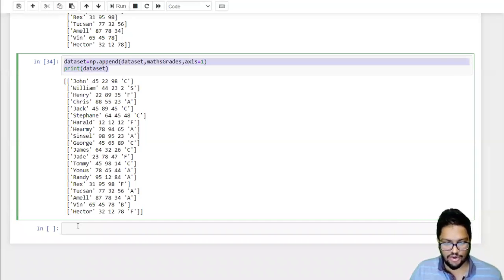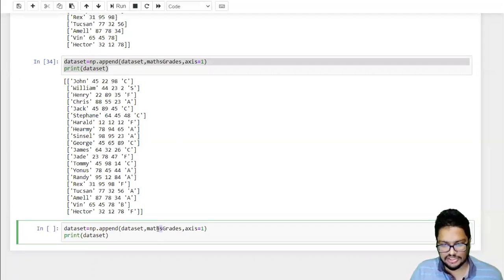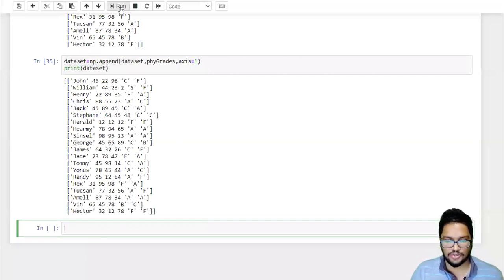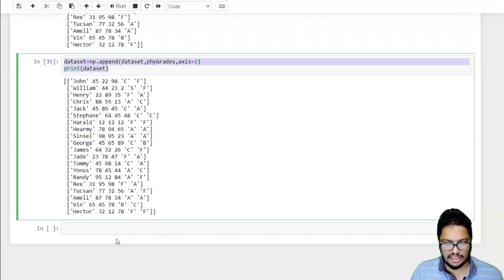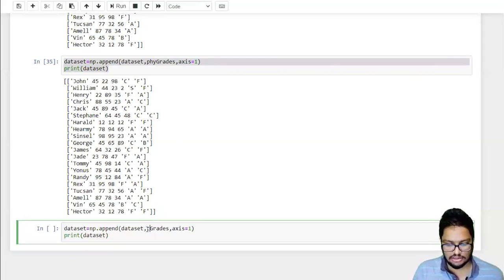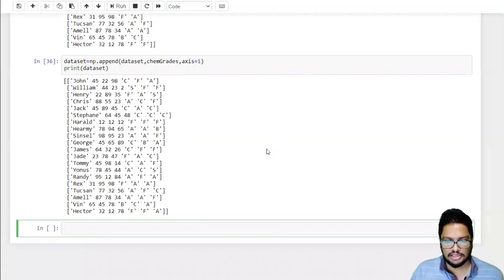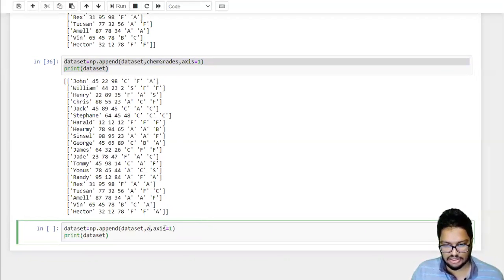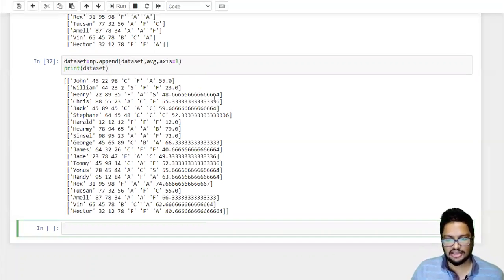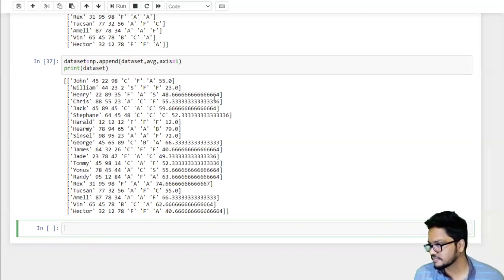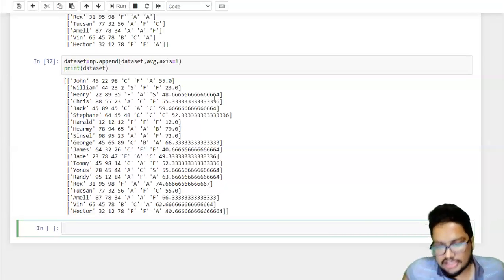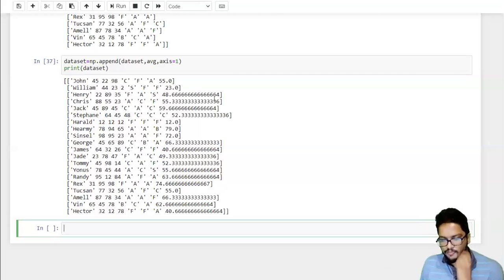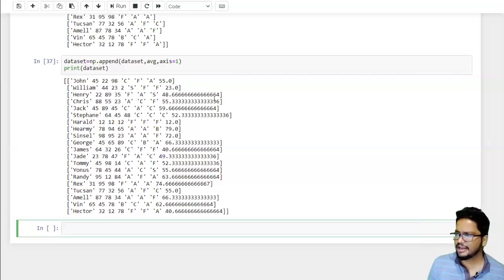So similarly, you have to append the remaining, like the physics grade, to the column axis, and then the chemistry grades again. So finally, append the average. Now finally, this is how it looks. Everything is done. So we need to convert it to a Numpy array and save it. I mean, this is already a Numpy array, so we have to save it.